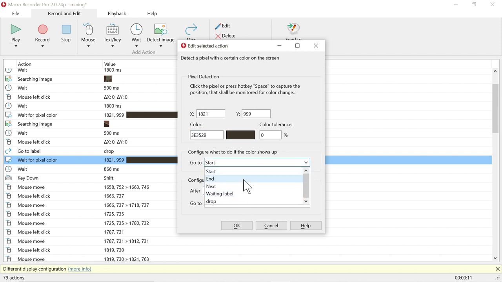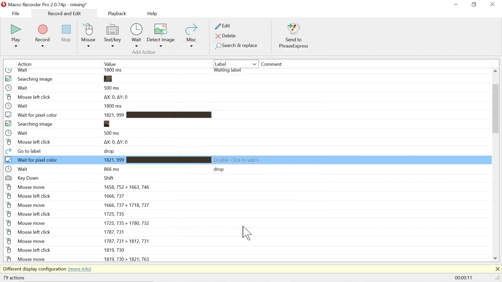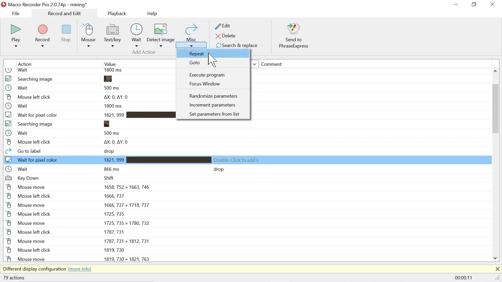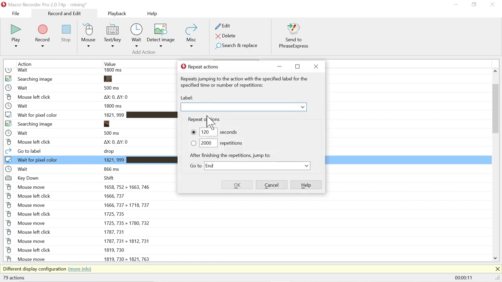Go to these options. If you only see go to, start, end, and next, you might think that you can only go to the start of the macro, the next command, or the end of the macro. But that's not actually true. You can go to any label that you have placed on any command in the entire macro. All right? And now, in the same way, you can add one of these repetitions.